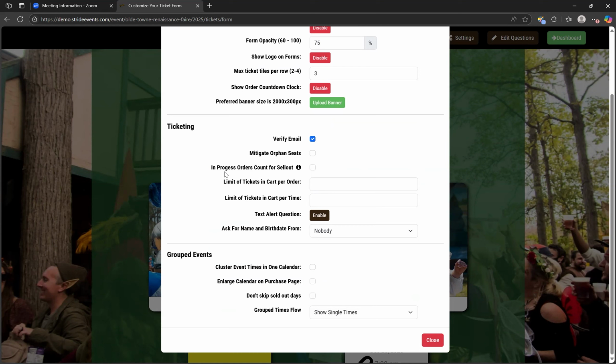All right. And then if you have sent invoices for tickets and you have some orders that are in progress, you can have those count for selling out. And then an event will say sold out, even though some of the orders are still pending. So that can help cut down on some customer service, right? Because no one's going to open an event that looks like it still has tickets available, even though it doesn't, because you're just waiting for some people to pay for their tickets.